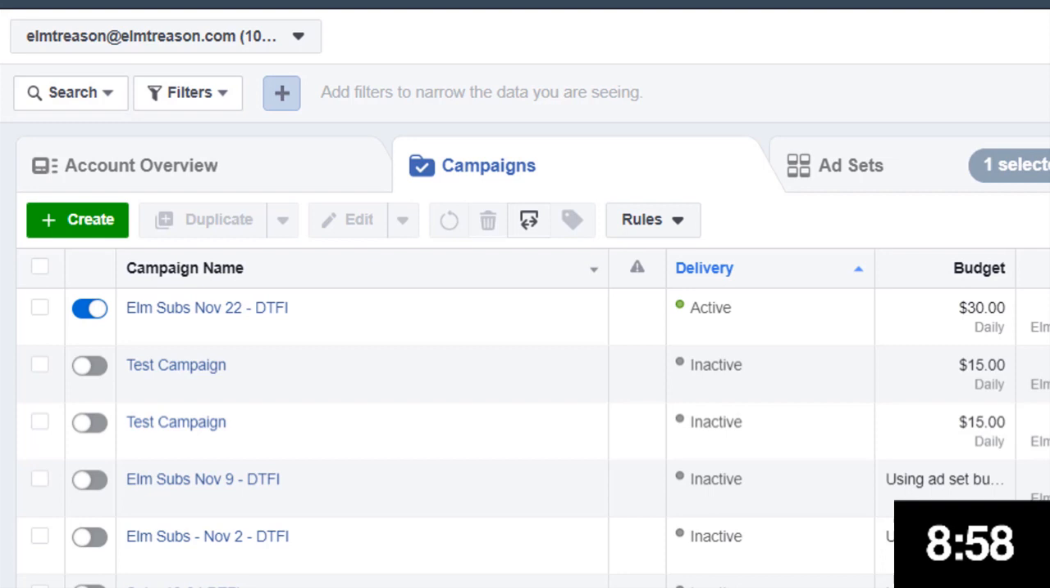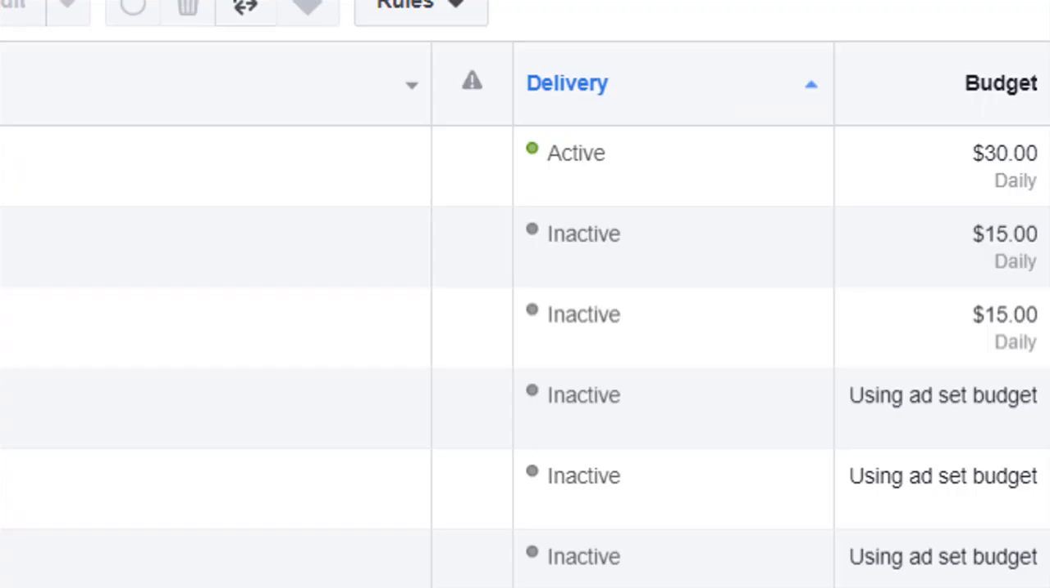But now we need to give Facebook 3 to 5 days to really figure out what's going on, to really optimize our traffic and hone in on those people most likely to take the actions we've indicated that we want them to take, which in this case is to sign up to our mailing list. So let's take a look at the actual campaign that I ran.